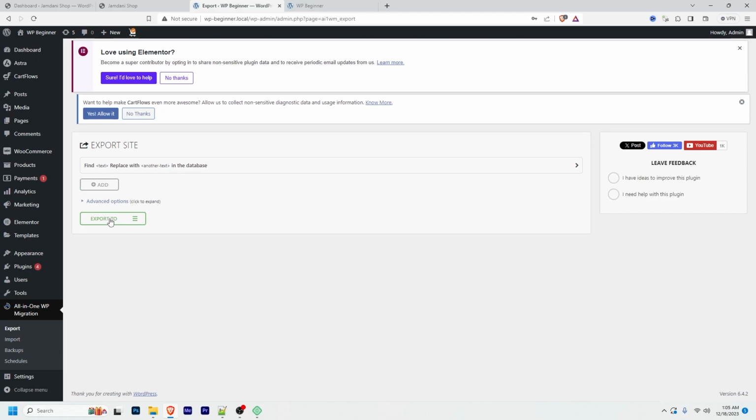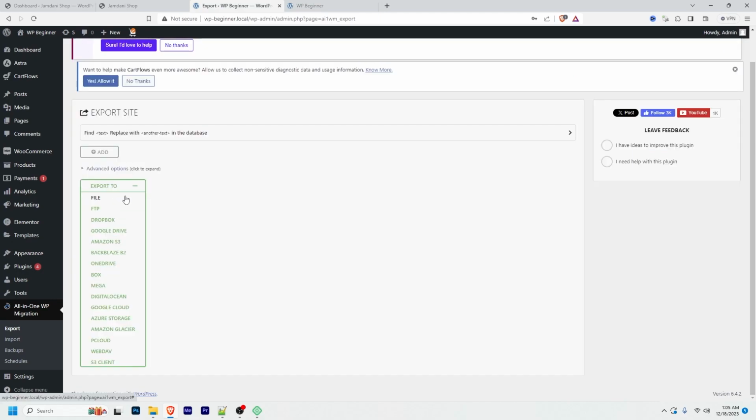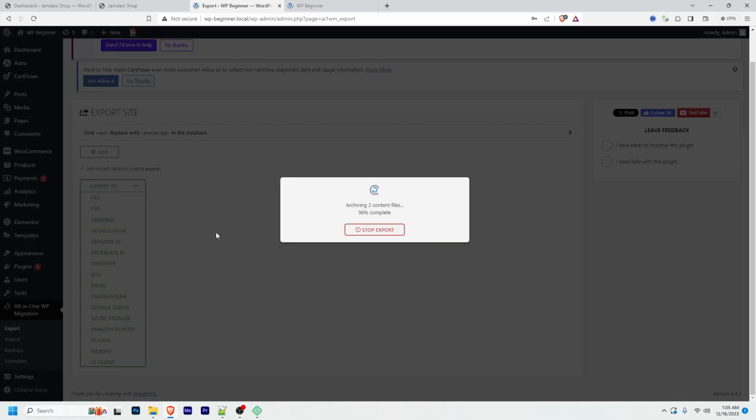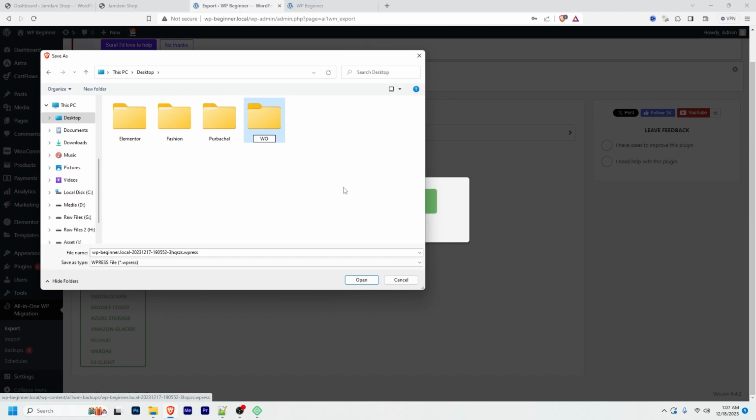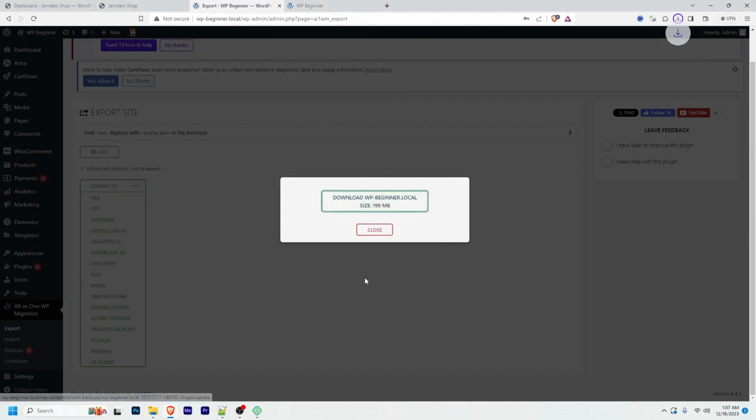And click export to. There are a few available options. You can export to Dropbox, you can export to Google Drive, you can export to Amazon S3. I will click to file to export to my desktop. Click to download and choose a file location. Then save.